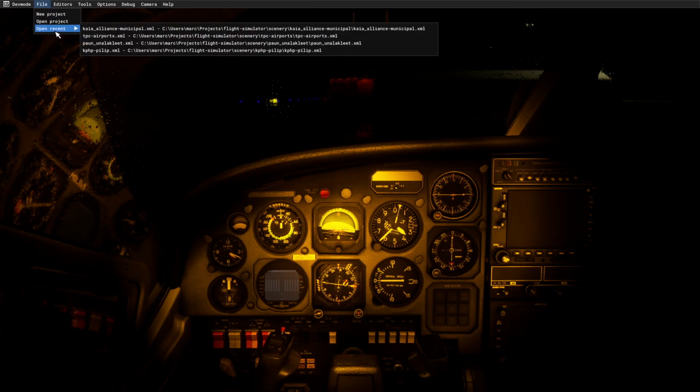Okay, we'll go to file and open. Here is my thing here. I finally have gotten into a pattern where I name the project the ICAO and then just a short description of the airport.